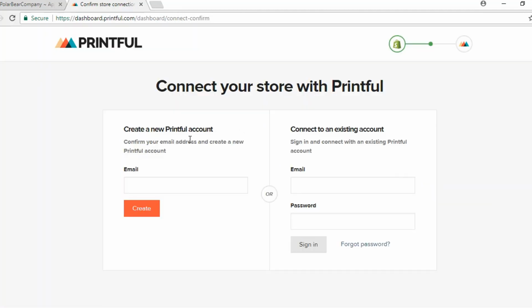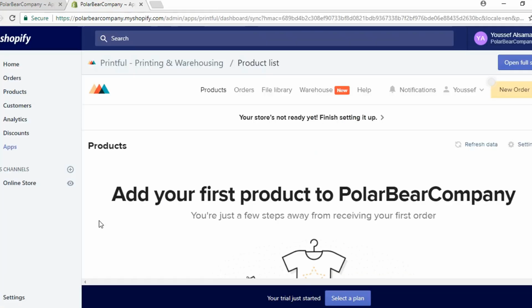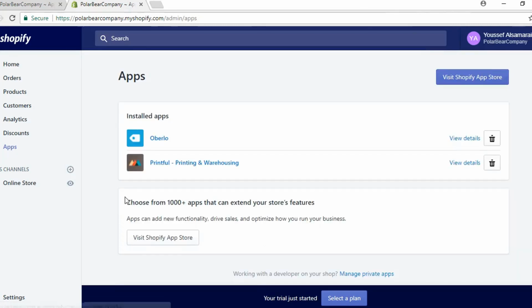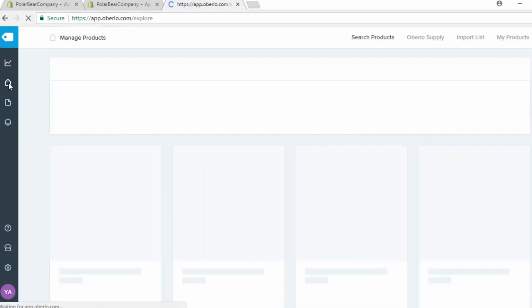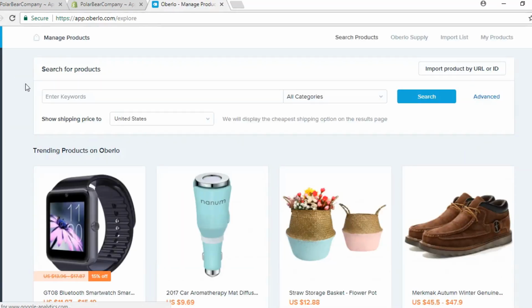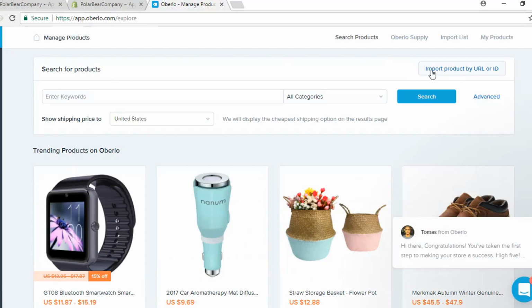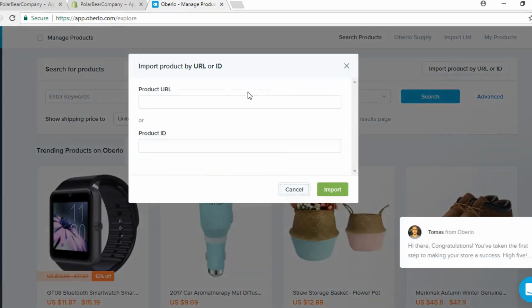So with Printful, it's going to ask you to create a new Printful account. So just create that really quickly and you'll be good to go. Okay, after you've created your Printful account, I want you to go back into the apps over here, and we're going to start by importing a product from AliExpress using Oberlo. Once you're here, just click on this icon right here. And then we're going to click on Import Product by URL or ID.